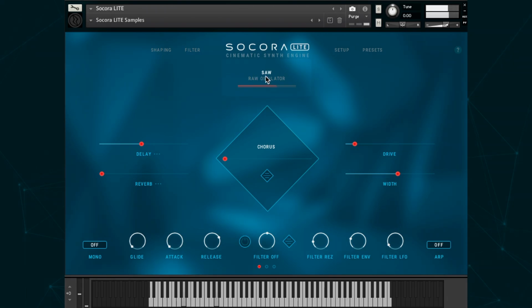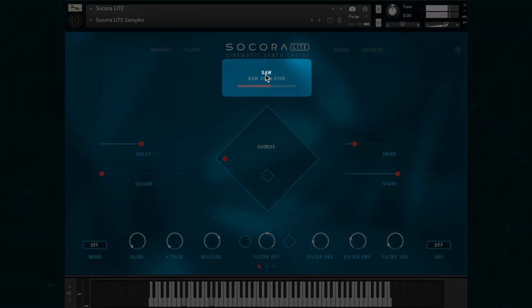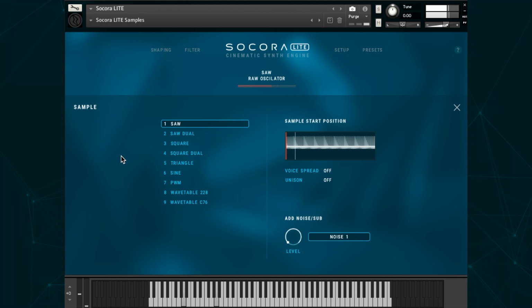Socora LITE comes with a range of carefully crafted samples for synth and cinematic sound design. In this area, we can select different samples from modular square waves to Harvestman wavetables. So let's take a look.